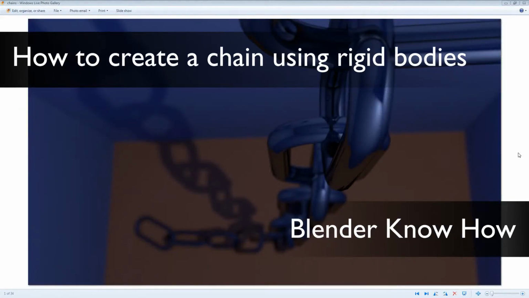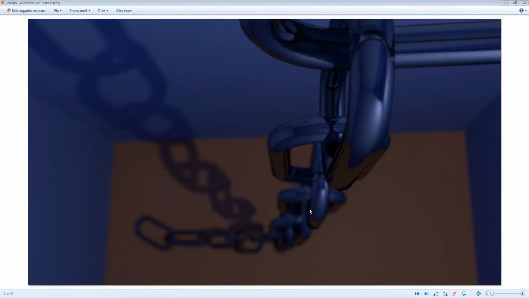Today we're going to learn how to create chains, and we're also going to play with some depth of field just to get a nice effect. We're going to start by adding rigid bodies, and let's go ahead and get started so we don't take up too much time.